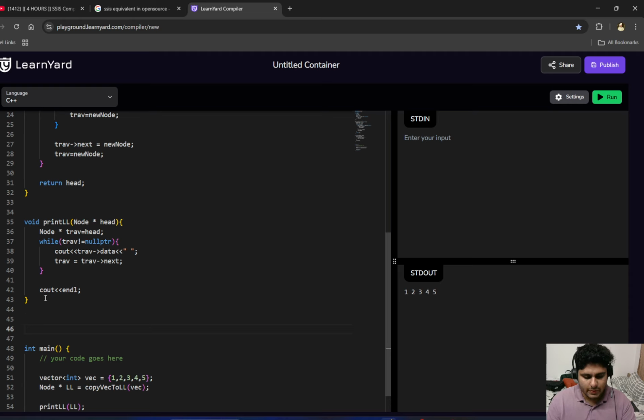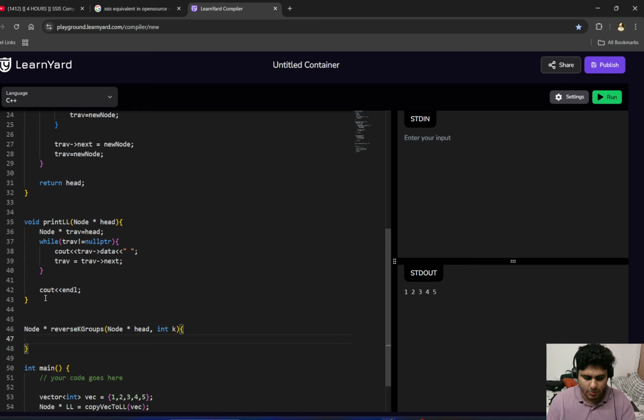If we ever create such a function, what does it return? It always returns the head to the new list or the modified list. So in our case, we have a function node star reverse k groups. It takes the starting of a list, so node star head, and it will also take k, that is the number of nodes in a group. So without mutating the original head, we will keep a reference to the new head as node star temporary head, which will be initially equal to head.